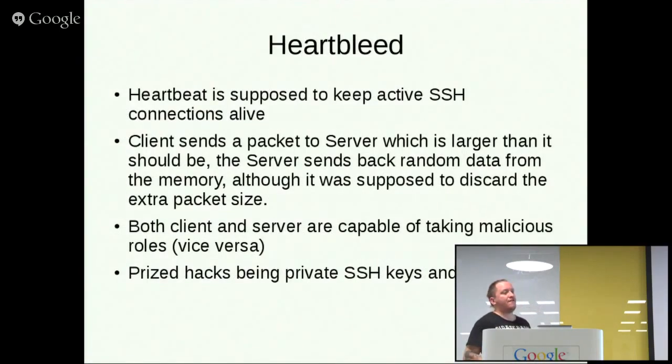Heartbleed, everybody aware of Heartbleed? So Heartbleed was pretty recent. Does everybody know what SSH is? Is there anybody who doesn't know what SSH is? But was Heartbleed not SSH? OpenSSL. I thought it was OpenSSH anyway. Yeah, so the heartbeat just kept the connection alive. And for some reason, if you sent a packet to the server that was larger than it should be, it would just send you back random stuff in memory that the process had access to.